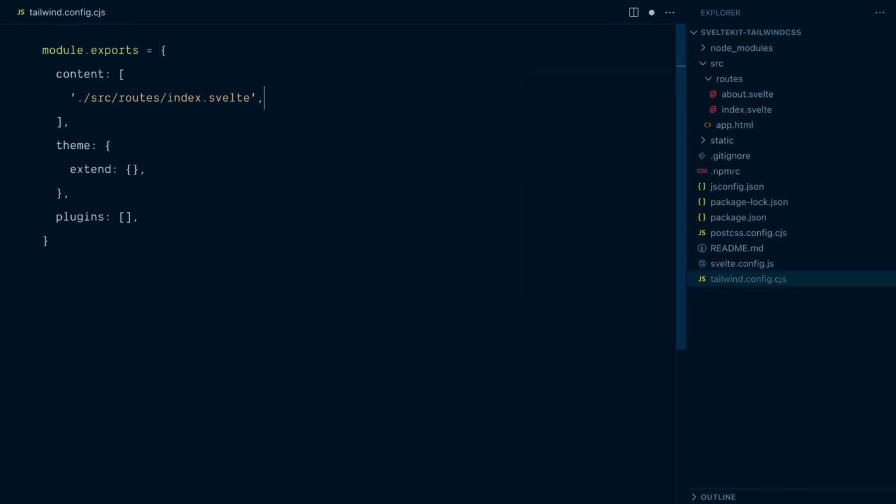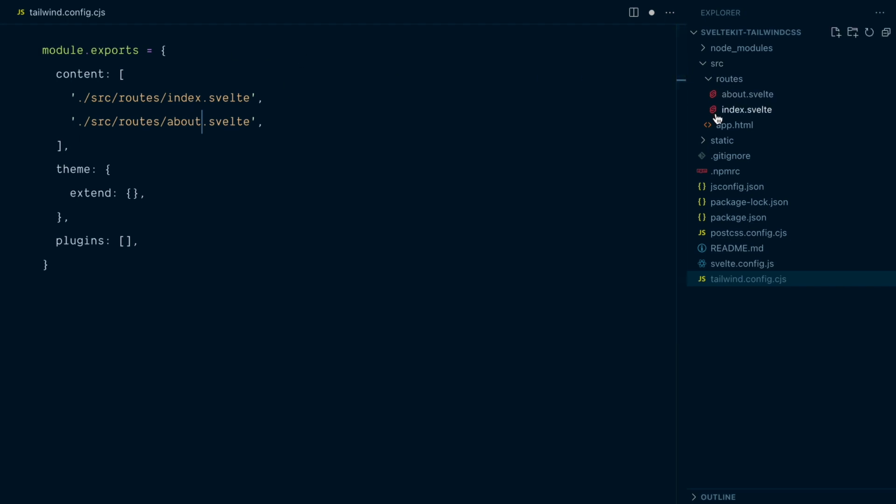Okay, but what if as I build my project, I have a new route called about.svelte? Well, of course, I could add this route to my content array, but as you can imagine, it would be quite tedious to list all of these files individually. I'd need to come back in my Tailwind config file every single time I add a file in my project. Luckily, the content configuration in Tailwind supports glob patterns, so I can use wildcard characters to match multiple files.